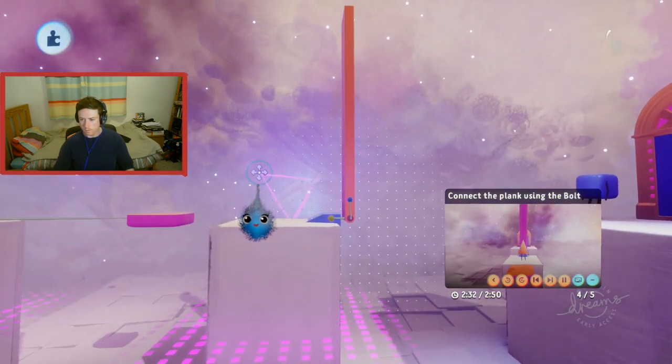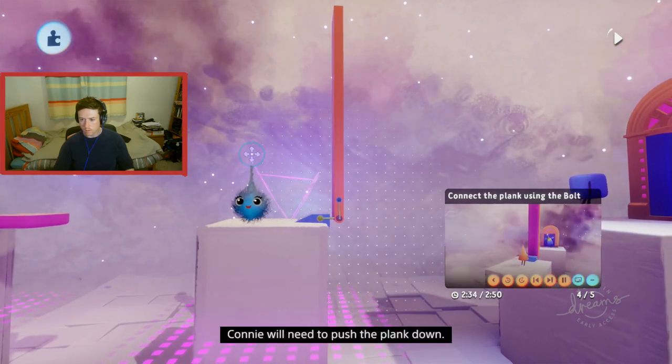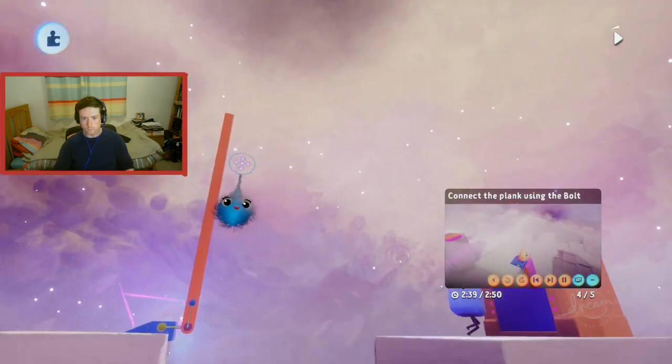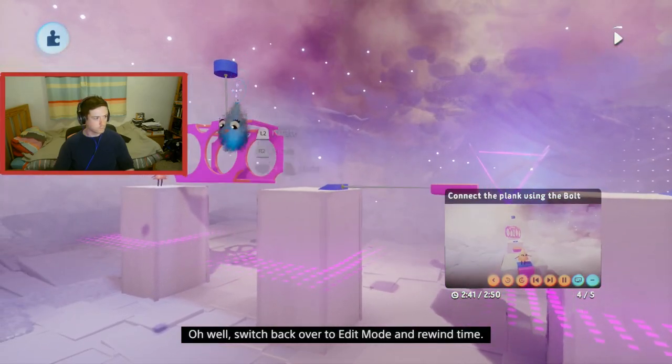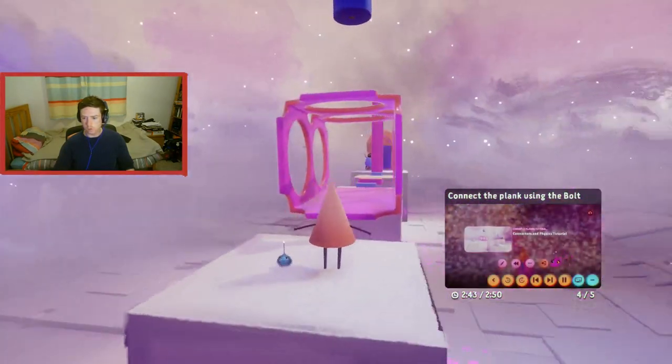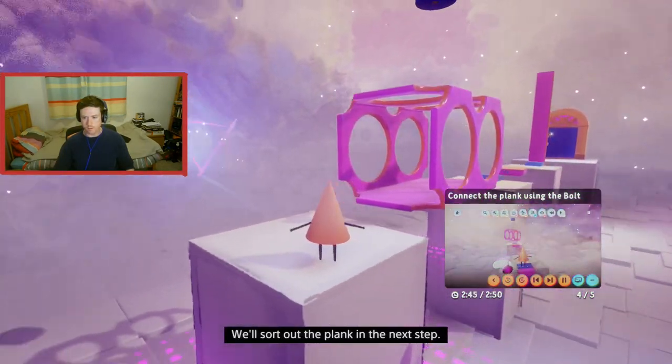Hold on. Connie will need to push the plank down. Unless, of course, the plank isn't long enough. Oh well, switch back to edit mode. Then back to play mode. We'll sort out the plank in the next step.